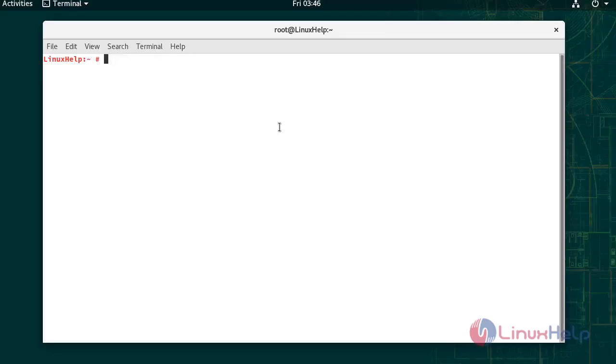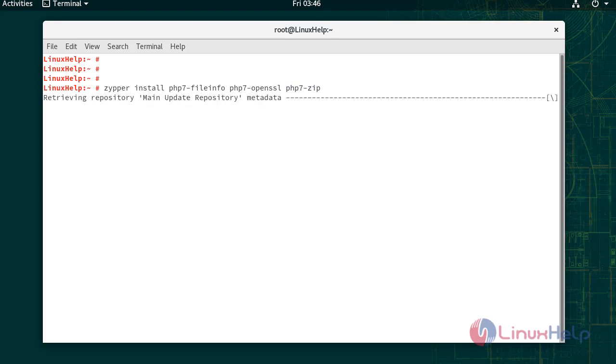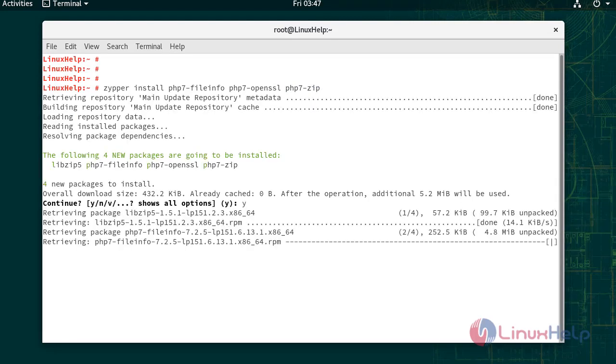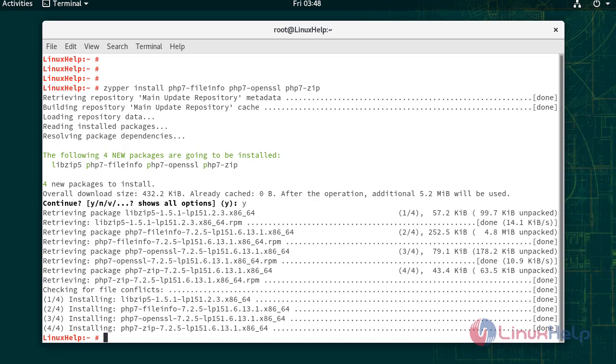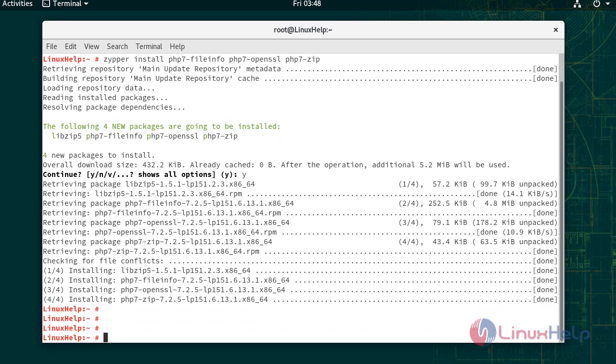Now I am going to install required PHP extension for October-CMS. PHP extension installation is completed. We have to configure MySQL database for October-CMS.